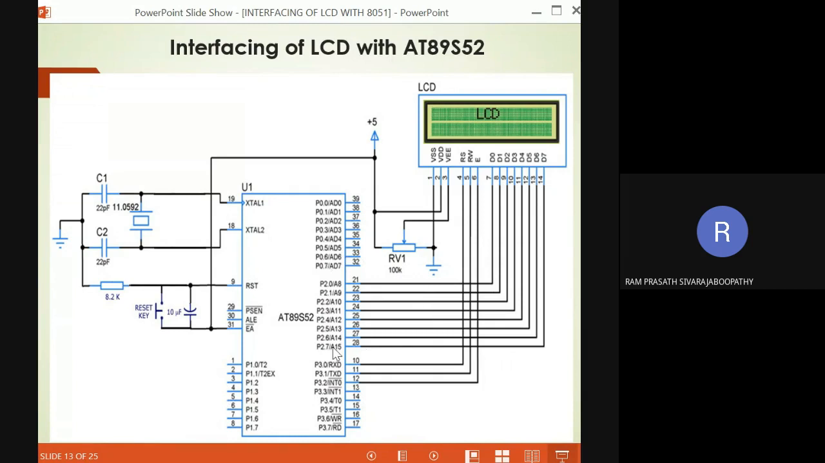Is the interfacing clear to everyone or not? Did you understand how the 16 lines have to be connected? Kindly take a screenshot of this. Yes, fine. Okay. So that's all about the interfacing.